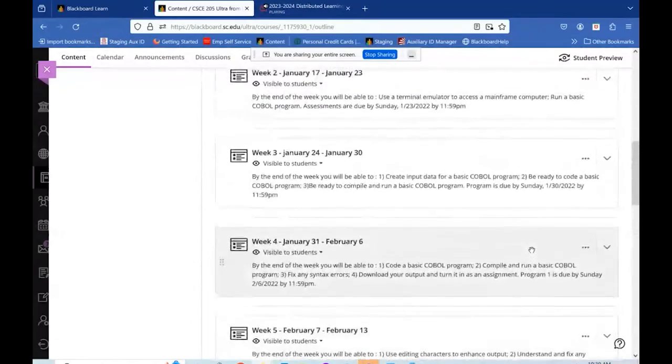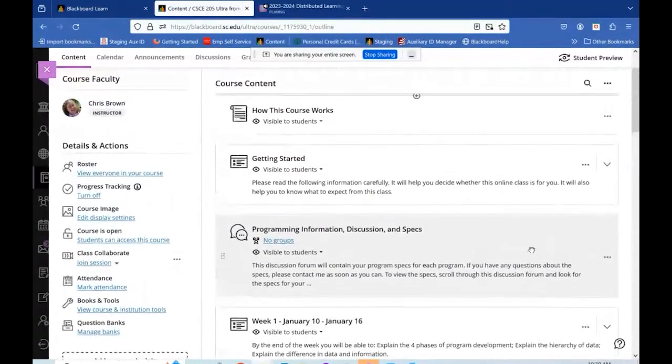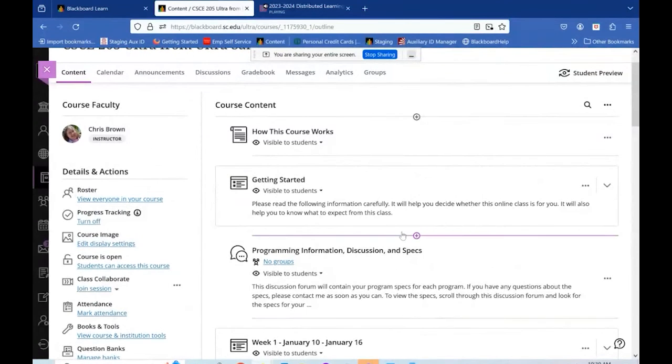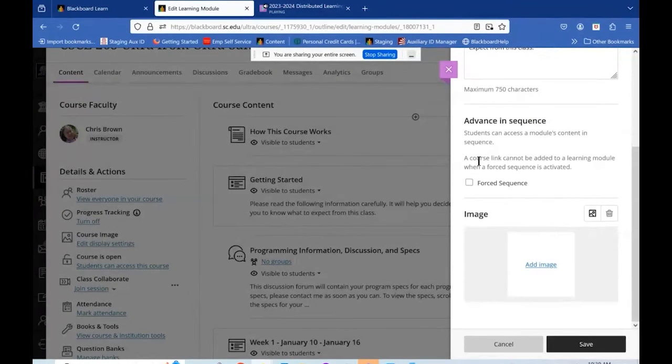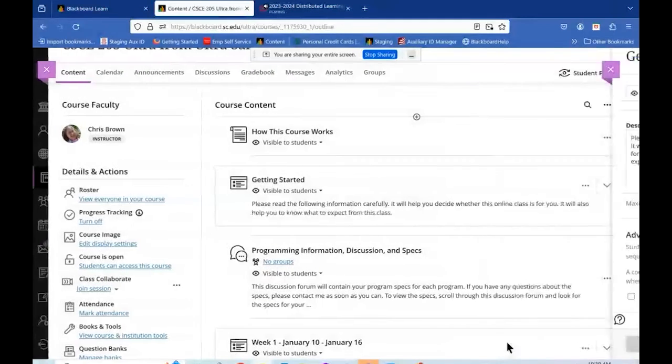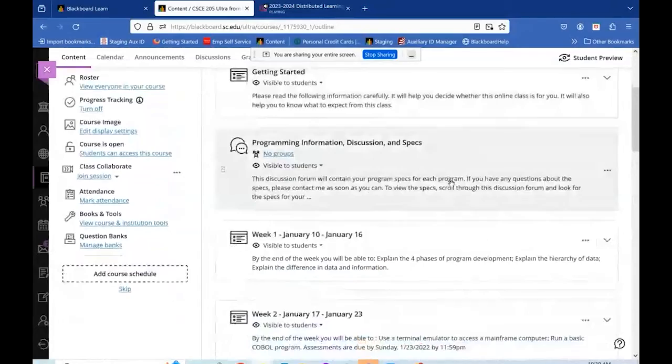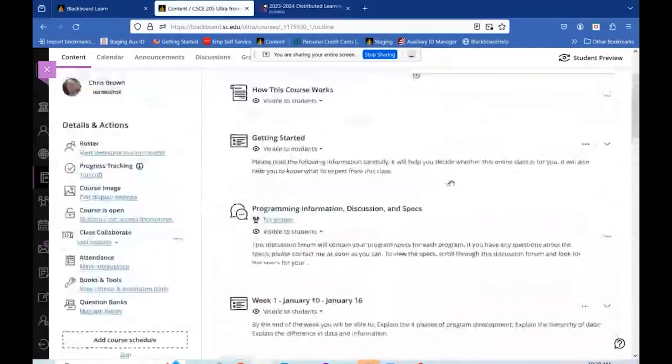Now, you could still use folders if you want to. I haven't prettied up this particular course yet, but one of the neat things when you use a module as opposed to a folder is that you can add an image and make it look a little bit prettier if you want. Plus, you can also force the sequence if you want. So that's why we recommend using modules instead of folders. Anyway, I just wanted you to see what a course looked like.